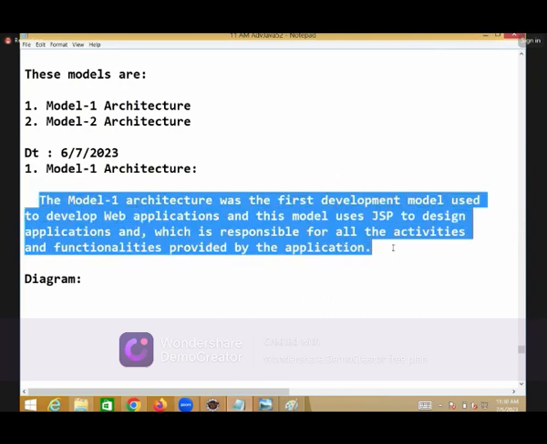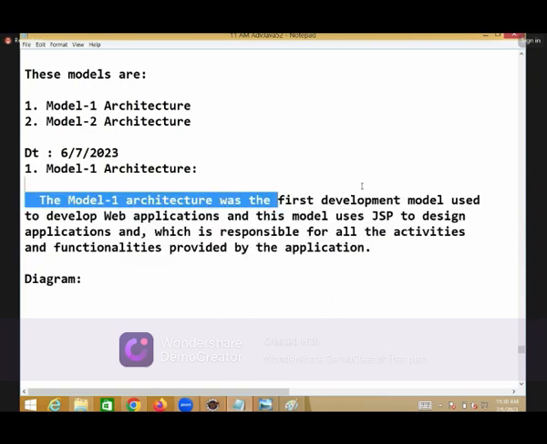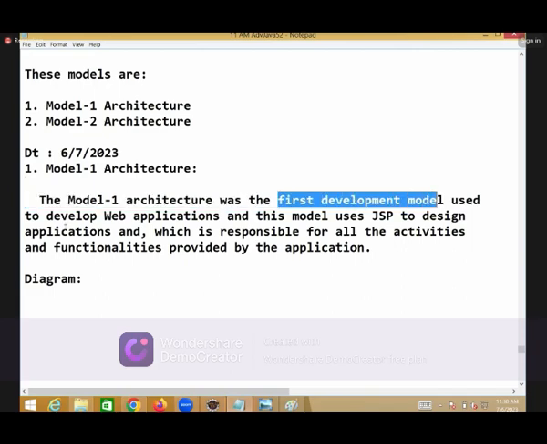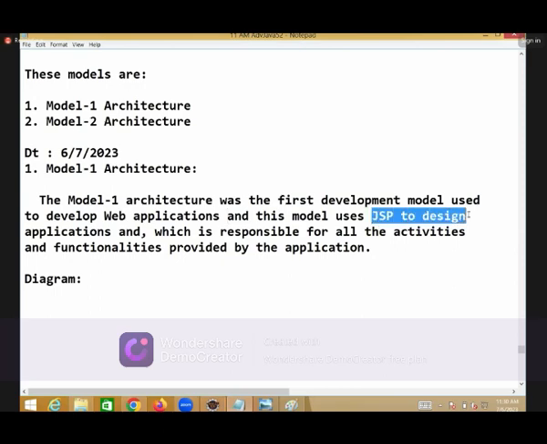The model 1 architecture was the first development model used to develop web applications. This model uses JSP to design applications, and JSP is responsible for all the activities and functionalities provided by the application. Whatever the application functionality, whatever the application activities, all will be under the control of JSP. Means JSP is the controller.